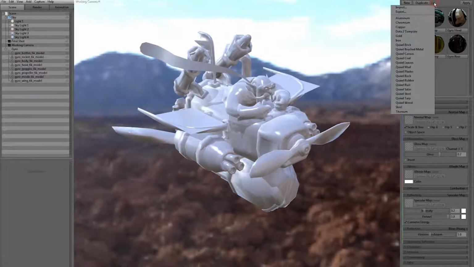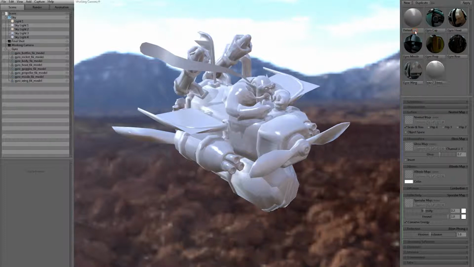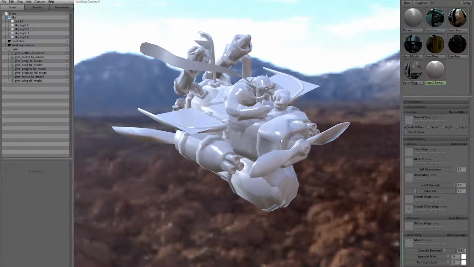Start by clicking the Preset Material drop-down and adding a Dota 2 template material. Then drag the newly created material onto the appropriate mesh chunk.